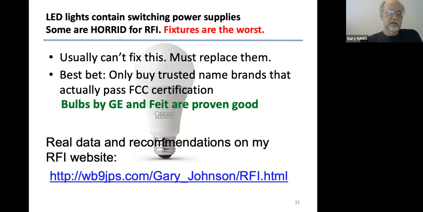So every LED light contains a switching power supply, except if you buy the ones that are meant for automotive use. Some of those are just plain, a bunch of series parallel LEDs, and they can run directly on DC. And some of them are really bad for RFI. They're making millions and millions of these being installed every day.